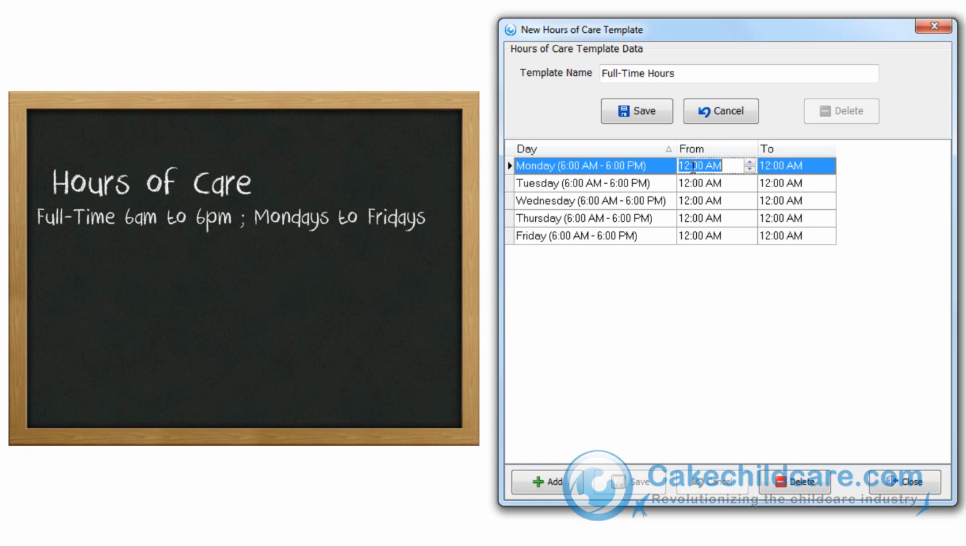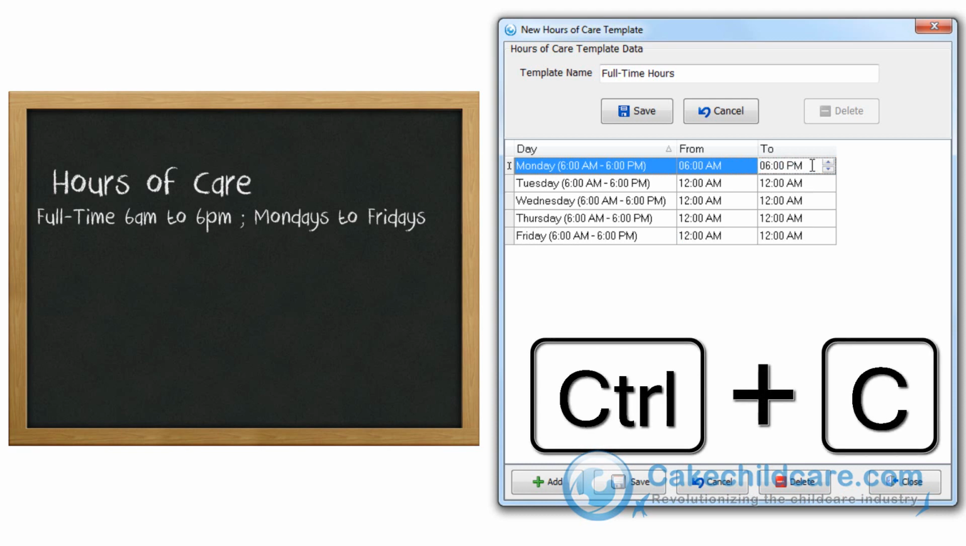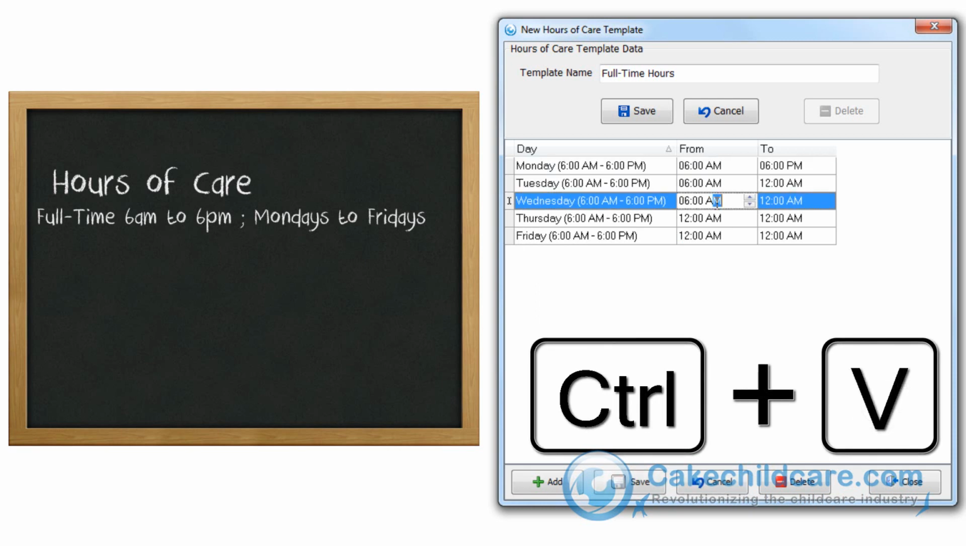Next, we will add the times. So, full-time children's care begins at 6 a.m. and lasts all the way to 6 p.m. Remember, you can copy and paste the hours in one time slot to every other time slot by using Ctrl-C to copy and Ctrl-V to paste.